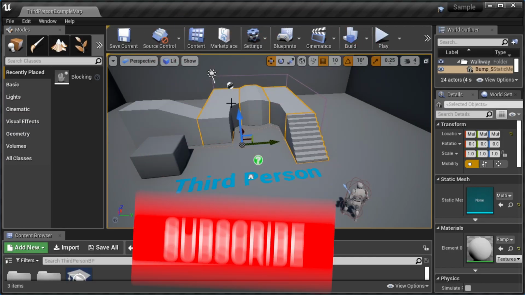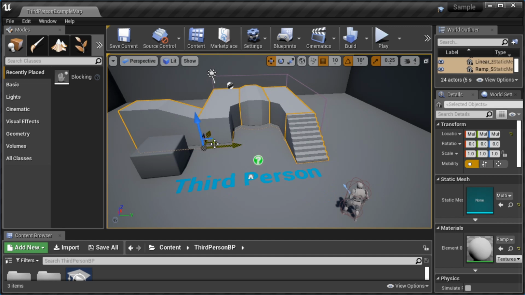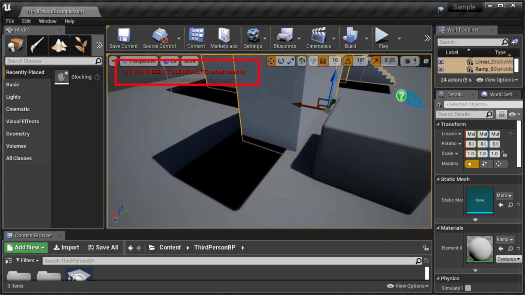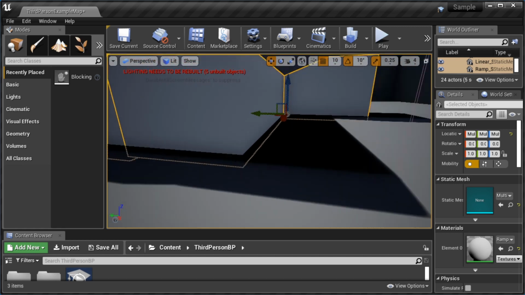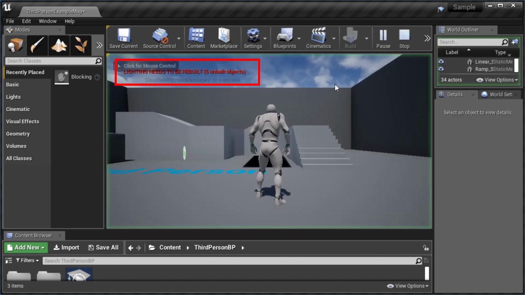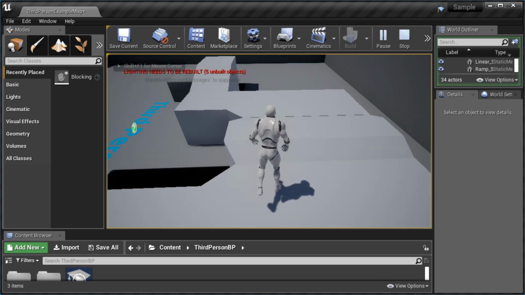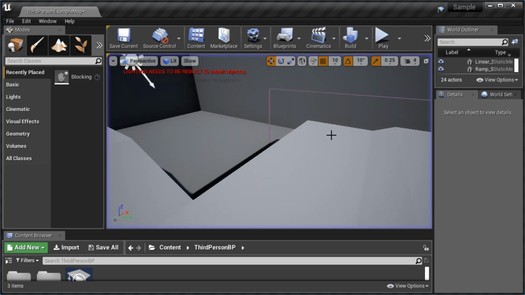Hello and welcome. So you are in Unreal Engine and let's assume you just moved some stuff around, for example. And there you get it. Lighting needs to be rebuilt. You can clearly see that fact in the scene. And if you press play, you get the same message, which is really annoying. So let me show you how to fix this.